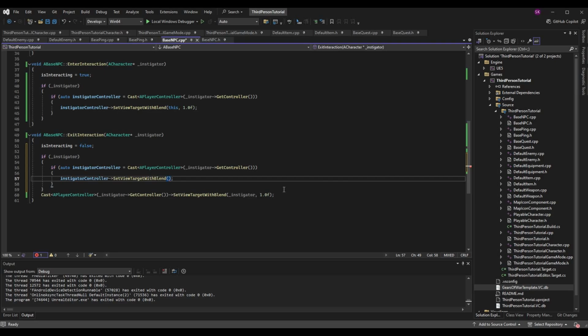This time, however, the target of the view, or the new view target, is not the NPC. We're trying to return back to the character. The instigator is the character that's exiting the interaction, so they're the character that we want to go back to. That's the camera we want to possess, whatever their default or active camera is on there. So instead, I'm actually going to pass in instigator instead of this. Then we can choose a time, which I'm just going to put to 1.0 for, again, 1 second.